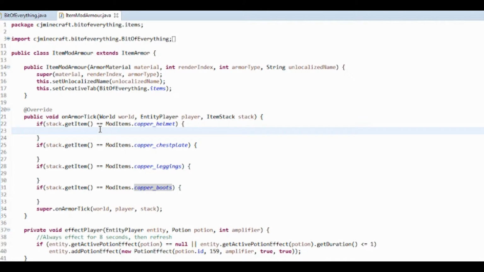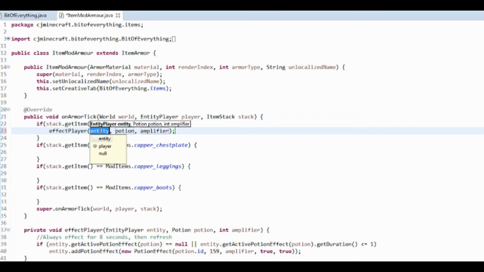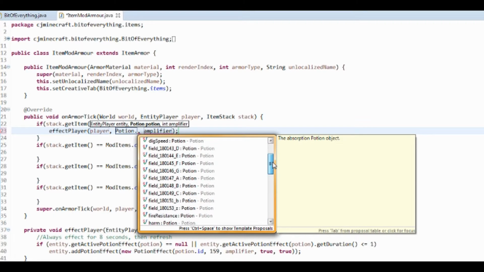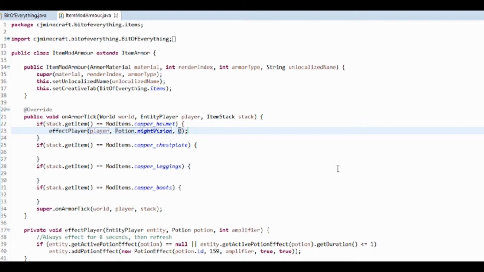So, yep, if it's the helmet, I'm going to affect player. The player is the player, the potion is Potion dot, and let's have a look. Maybe night vision level 0, so that's just like night vision 1.